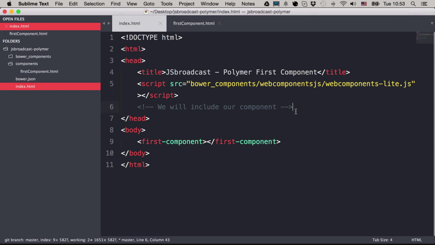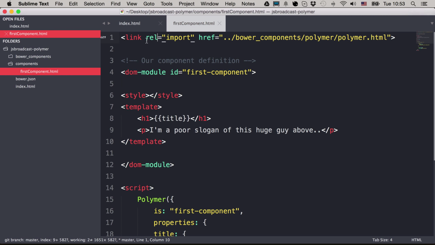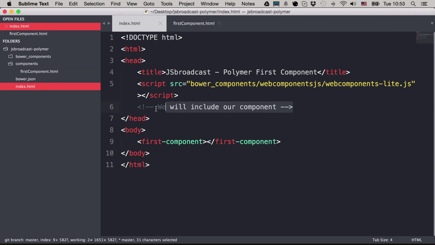Now, like we wrote here, we need to include it, and the way we include it is to import it, the same as here. So we use link import. We say link, rel import, not stylesheet, and we give it the path, which would be components/first-component.html.